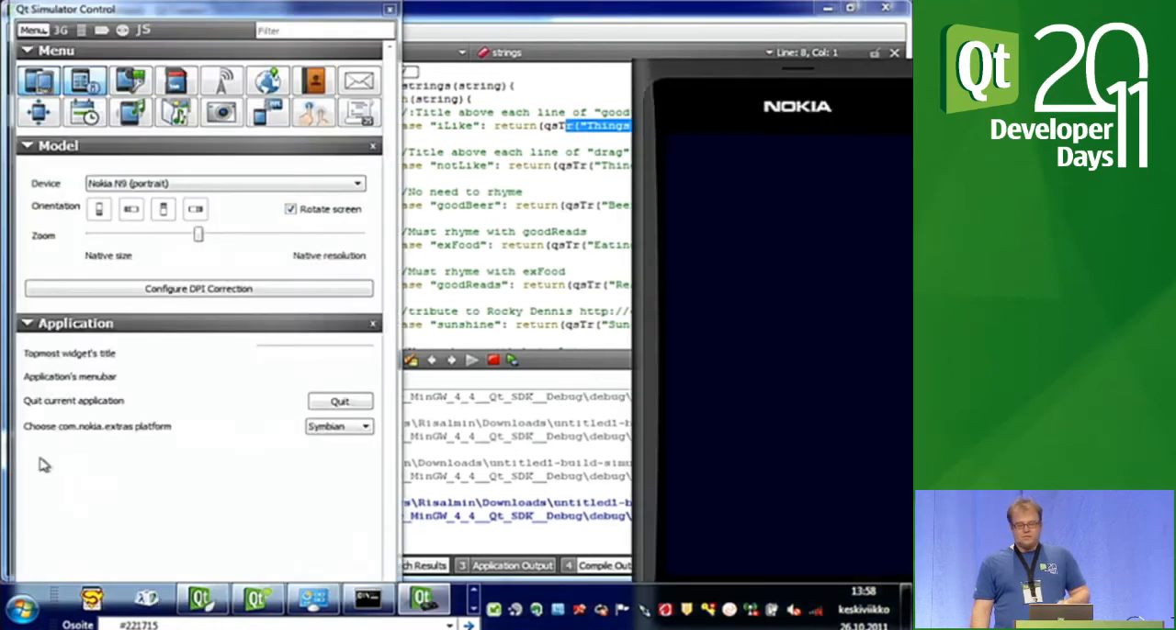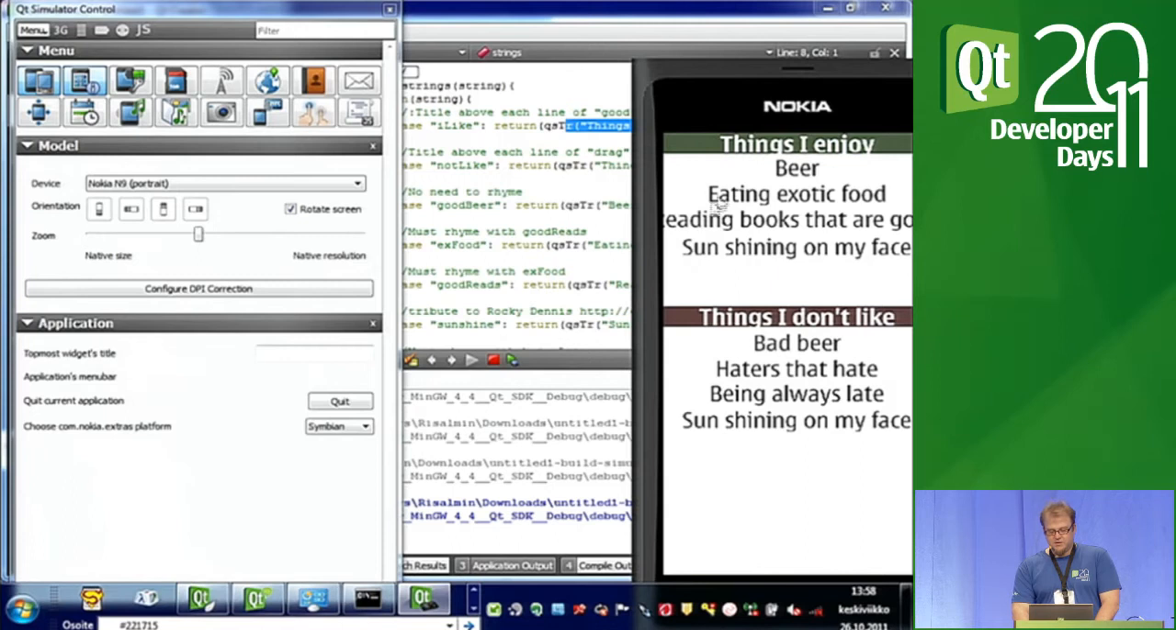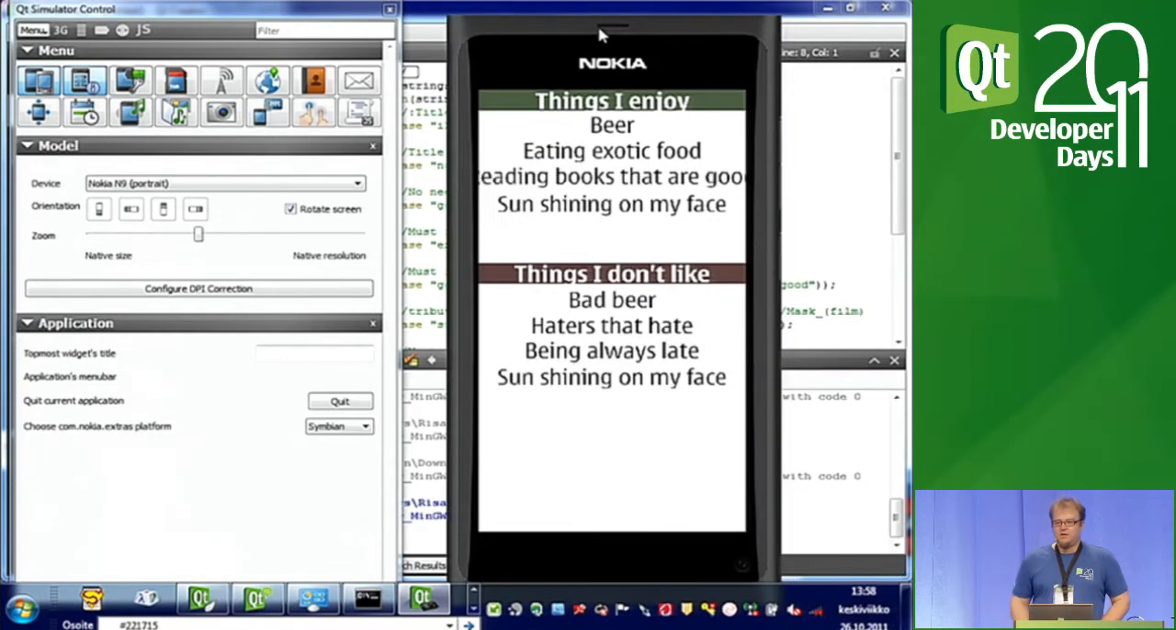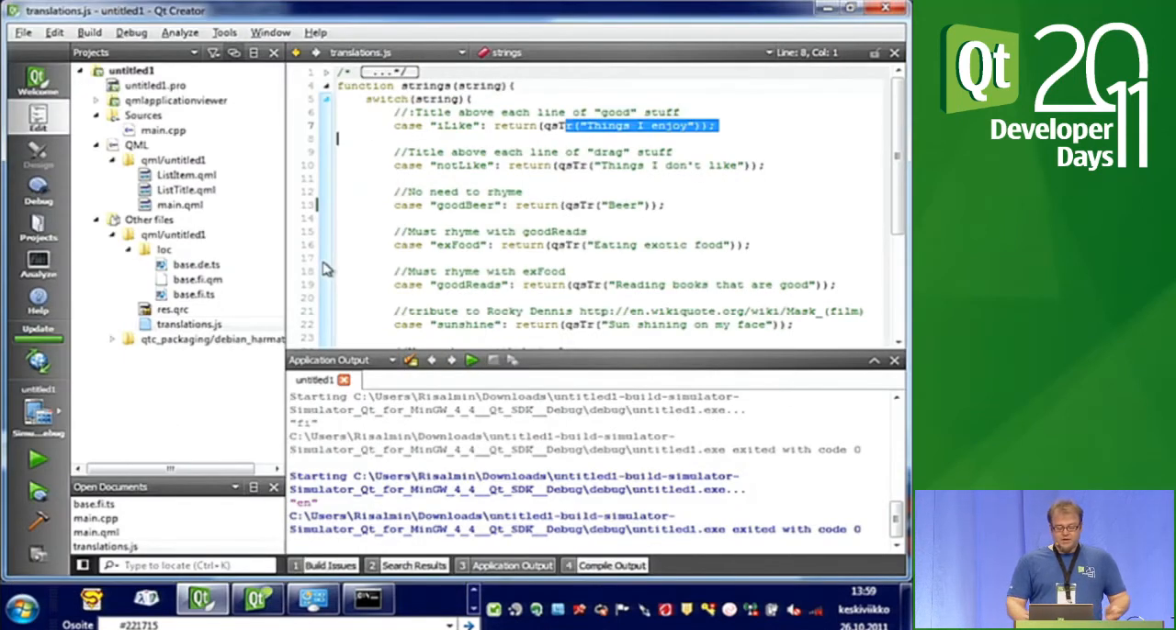So there we go. This is what it looks like. This is taken from, I think, the movie Mask, not the one with Jim Carrey, but an earlier one where there's this disfigured boy, and that sun shining on my face stuff is from there. I don't know if any of you have seen the movie. I thought it was a good movie, so I stole those lines from there. But the things that I enjoy and I don't like, those are mine. So beer and eating exotic foods and haters that hate. Okay, and being always late is something which is really bad for me as well. So that's now in English.